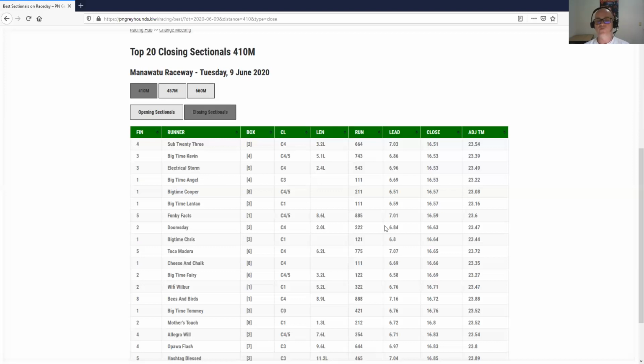What is useful about this report is that we can see very quickly that Big Time Lanteo, even though it's a C1 dog, was running a time that was about a length slower than the C4 and C5 dogs. And was pretty much on time with Big Time Cooper, to be fair. So a dog like Big Time Lanteo can be expected to go on and experience, and I wouldn't be surprised to see it work its way through the grades very quickly based on the times that we're seeing here.